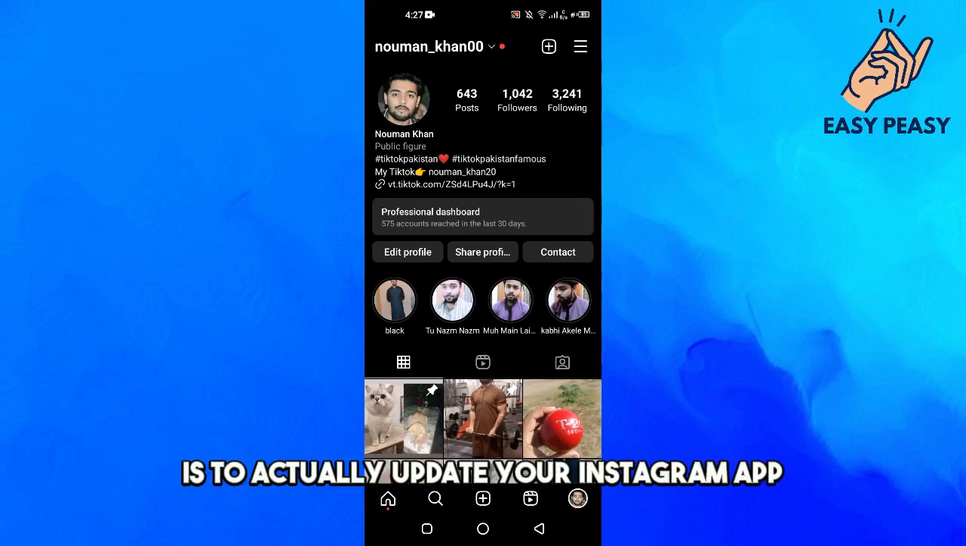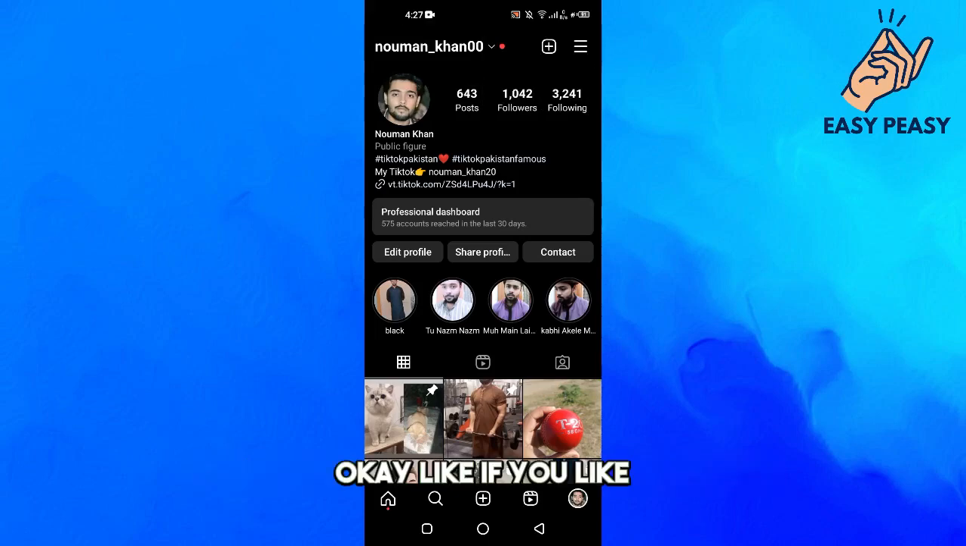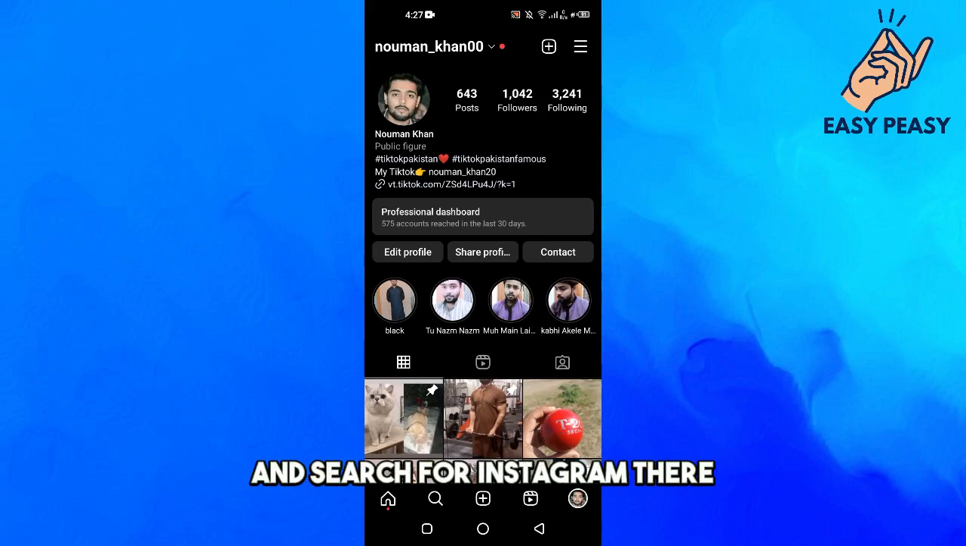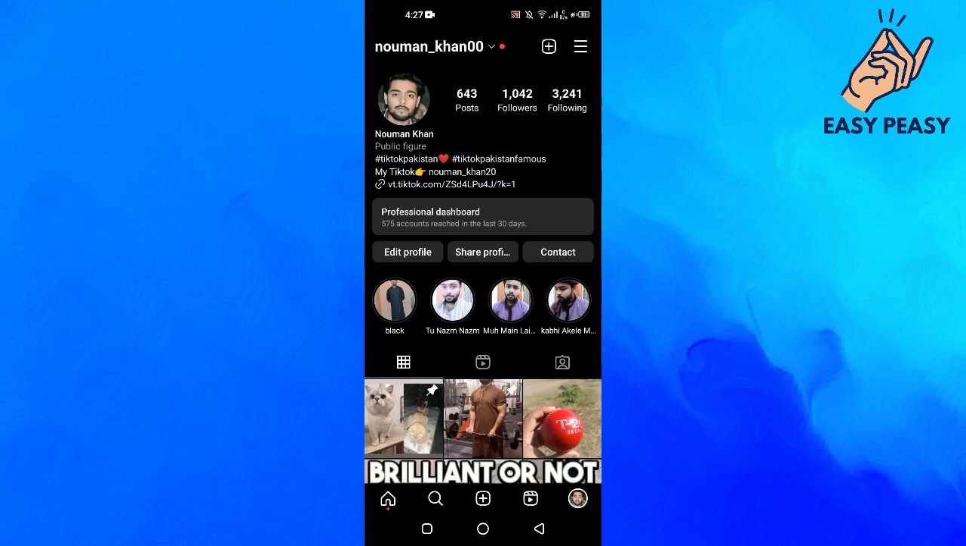So the first fix is to update your Instagram app. You have to go to the Play Store or App Store and search for Instagram there and see if you have the latest version or not.